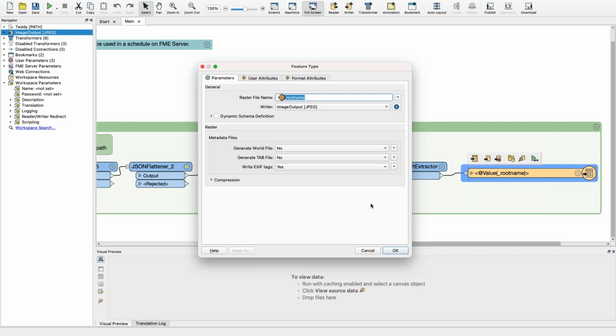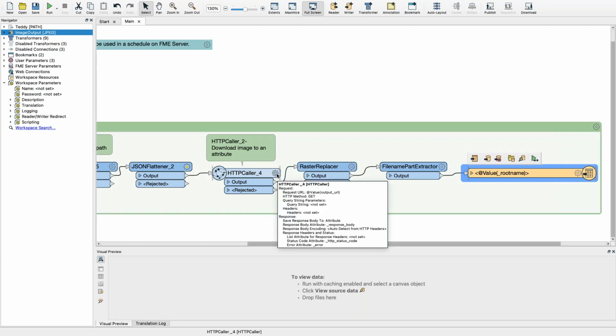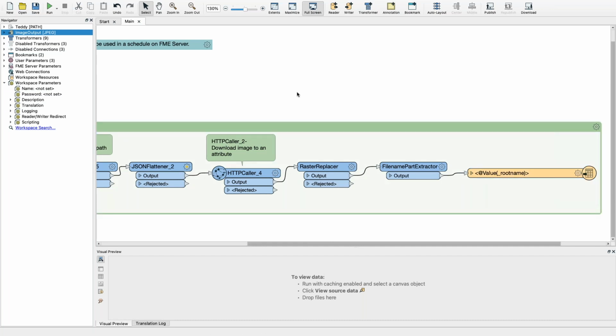So when you go to upload the workspace, it'll say, there's no writer here. There's nothing for the workspace to download. So instead, we have to use an actual writer if you're using this on FME Server with the data download service. That's very easy to do. You download it to an attribute, use the raster replacer, which will take the binary we get from the service and create an image from it, and then just use a JPEG writer to download it.